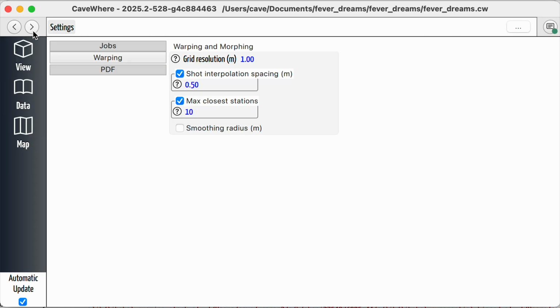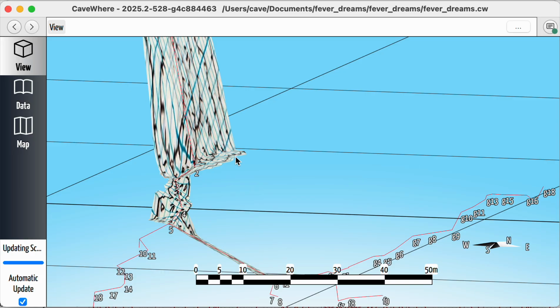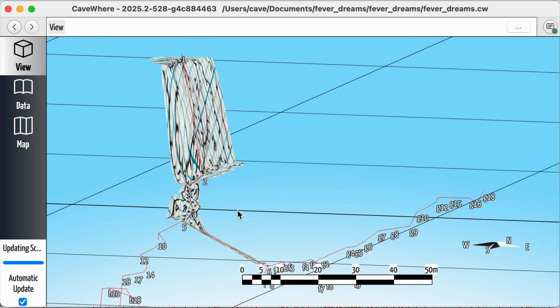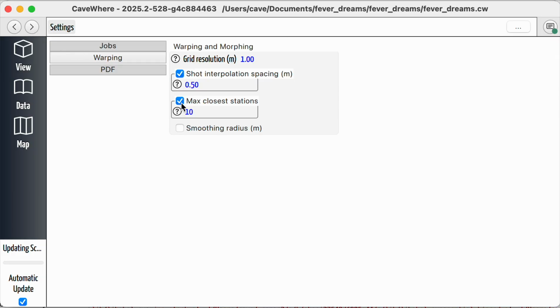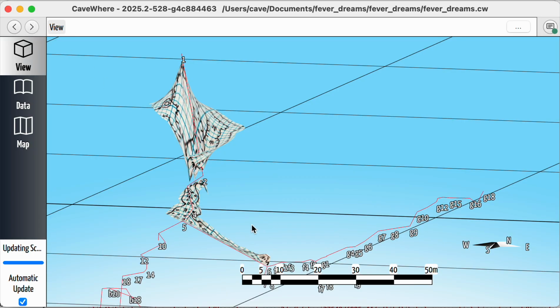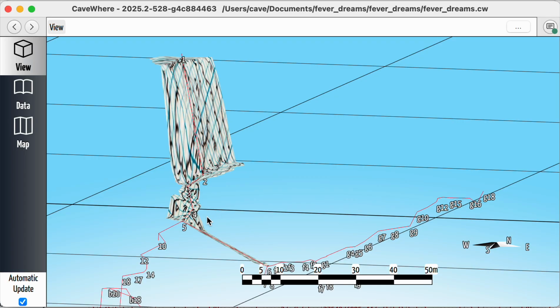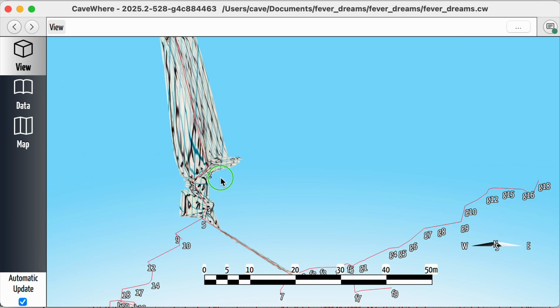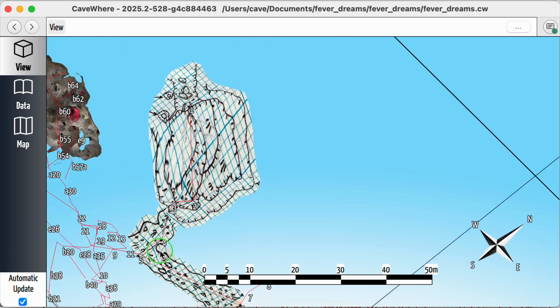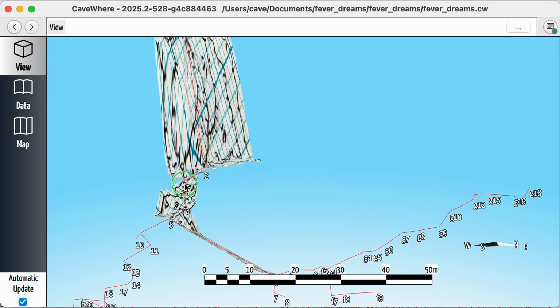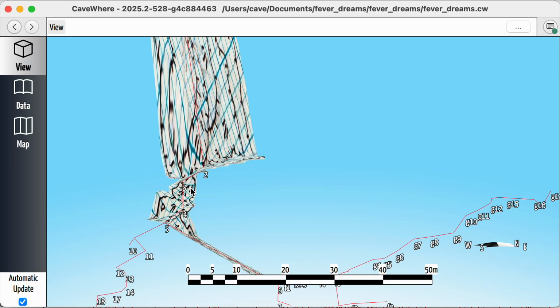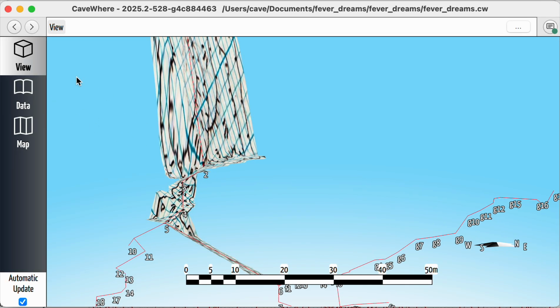So if we go back and I just turn this off and show you the difference. So that was what we had before. Things are getting pulled down, and if we enable it, things are more locally morphed close to the stations. Now, with this 10 station lookup, it does pretty good at smoothing things out.